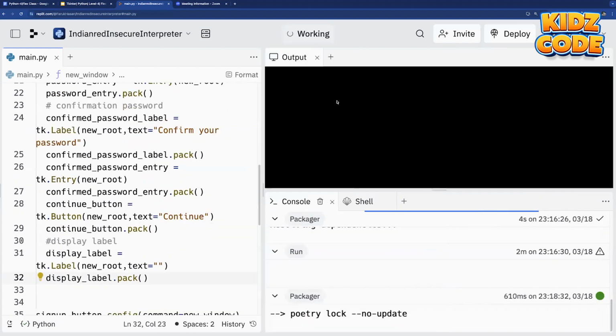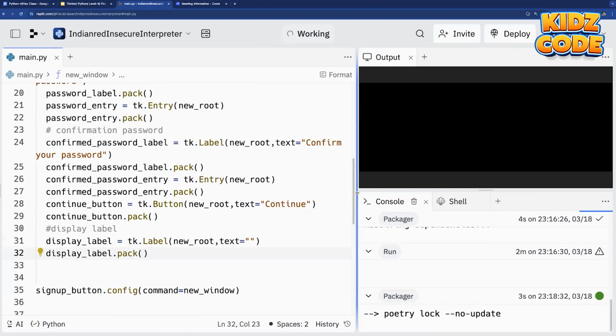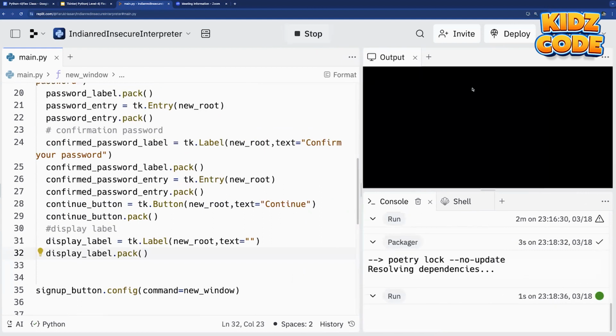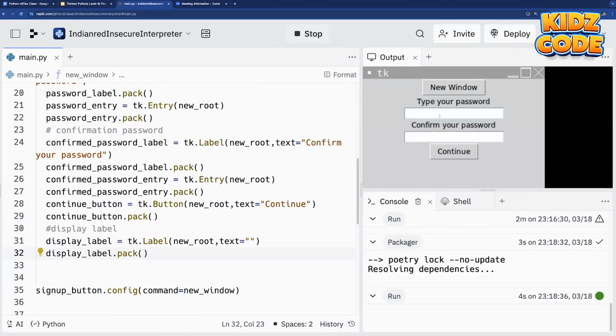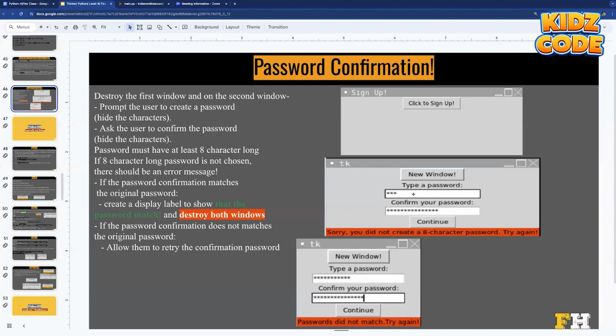So now let's click on run just to make sure everything looks good so far. So new window, type your password, confirm your password, continue button, and then we have an empty space for the display label. You're not going to see anything right now because it's empty. So we're done creating the display label. Now it's time to work on the action. So first, I have to make sure I have at least 8 characters long password. So let's work on that.